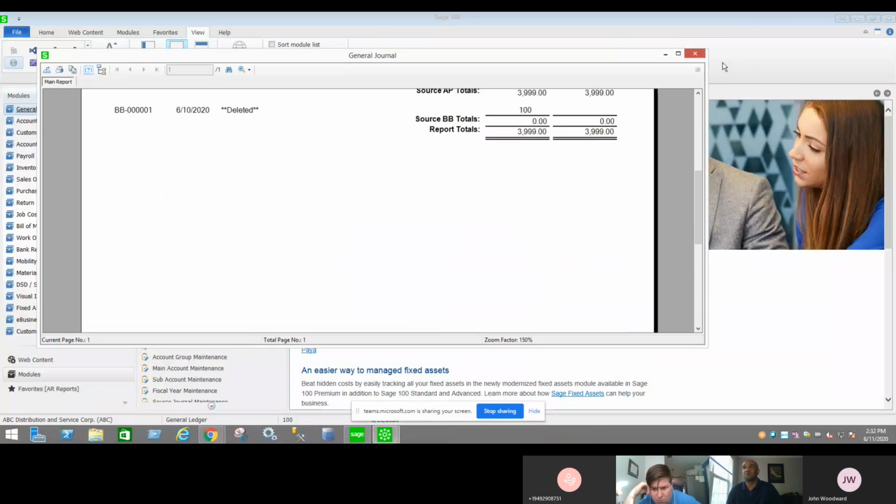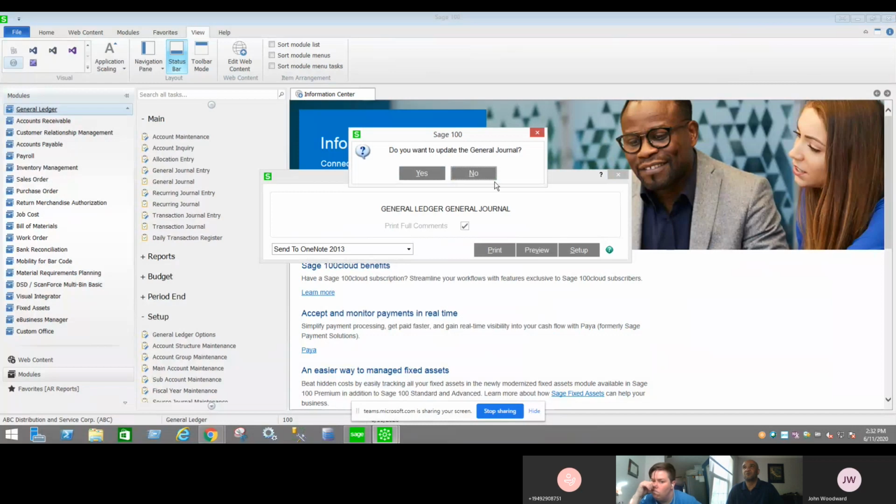So I can review this. Now, once I print it, it asks, do you want to update? If I found a mistake, I can say no and go back and make a correction. If it was good and I want to post, I'll say yes. Now it's committed and posted. So if I go back now to general journal entry and use that flashlight lookup, that transaction is gone. It's posted. So printing is actually posting?